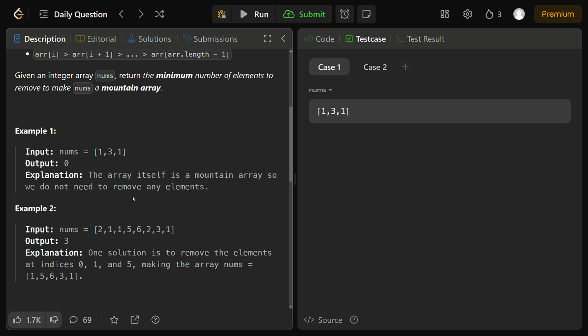So in example 1, we have the input array nums to be 1, 3, 1, and we'd output 0. Why is that? Because the array itself is already a mountain array, so we don't actually have to remove any elements. Why? Because 3 in the middle index is greater than 1, which is all the elements to the left of it, and greater than 1, which is all the elements to the right of it. So we don't need to make any deletions.